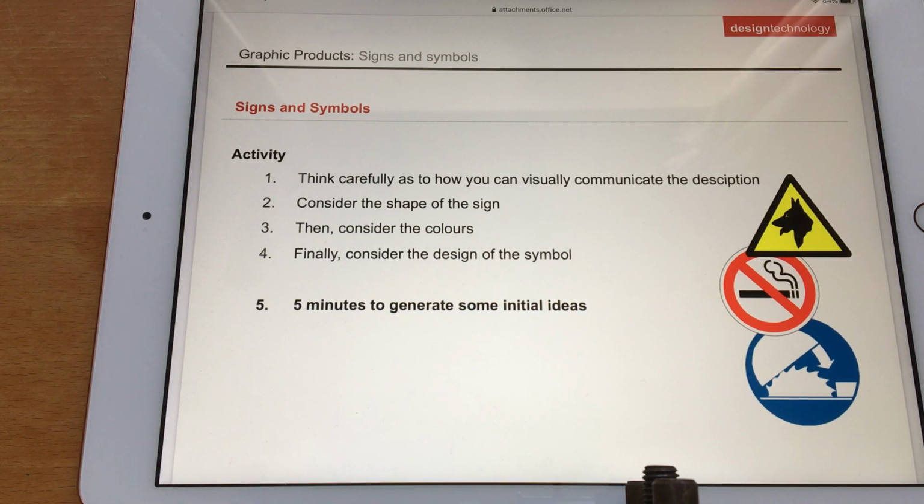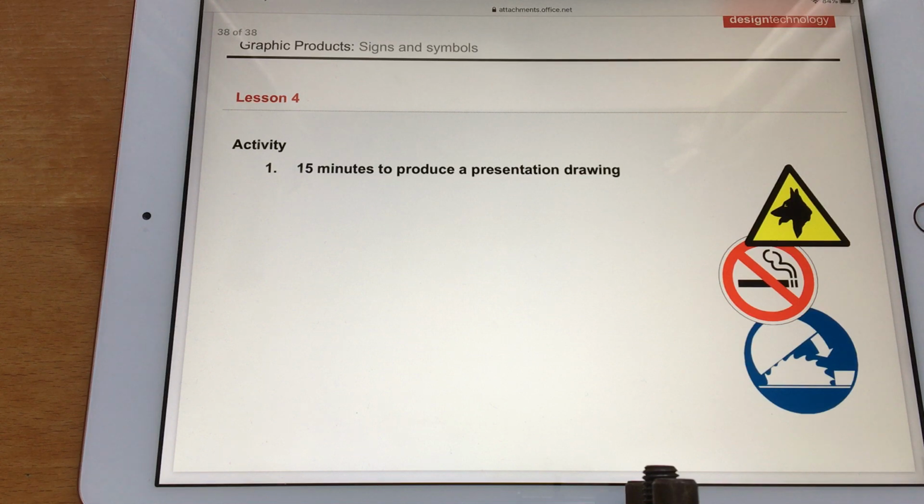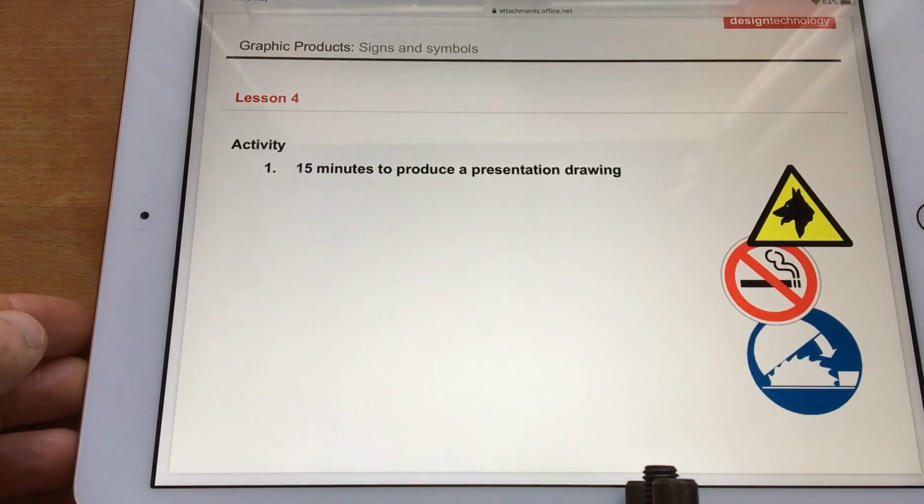So we're going to do about 5 minutes thinking about what ideas you can come up with. And then the second task is to come up with a presentation drawing, a neat presentation drawing of the final design. So you're going to need a piece of paper, or you can download the worksheet. So if we just get the worksheet up so you can see.